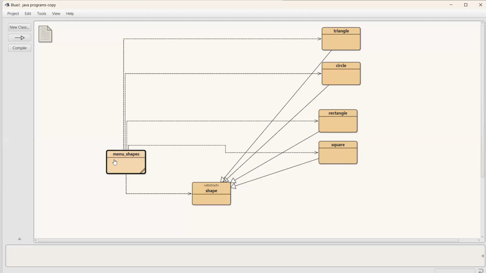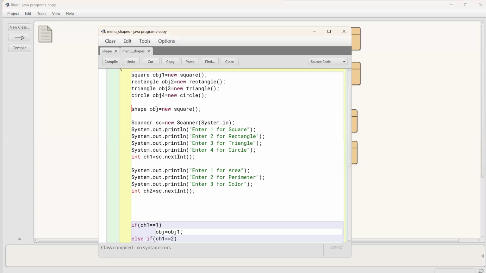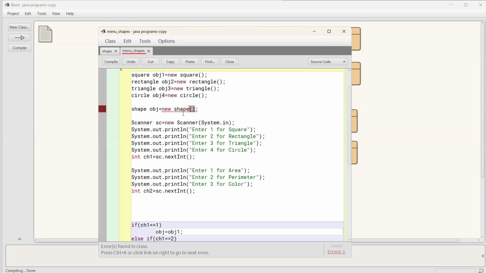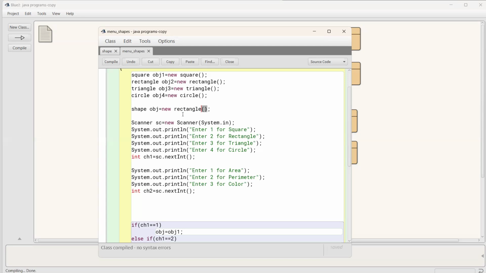Okay, so the only change here is that I have written shape obj. One important thing here: I cannot do this, because you cannot create an object of the shape class, as nothing is there. So you have to mention any one. For the time being, I have written square, or you can write rectangle, anything for the time being. It will work. But the main thing is that obj now belongs to shape.